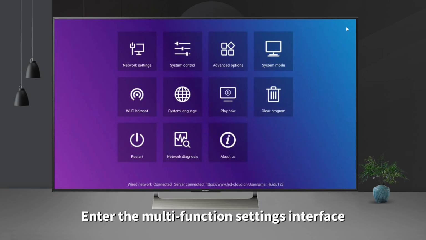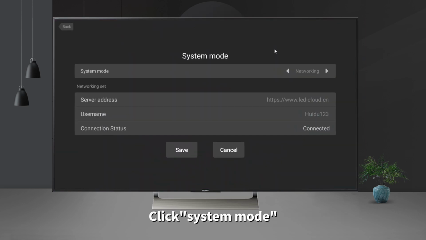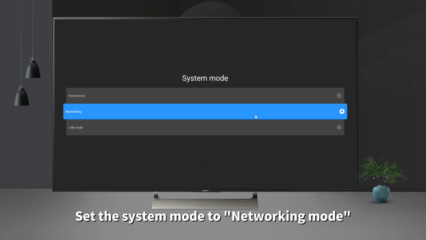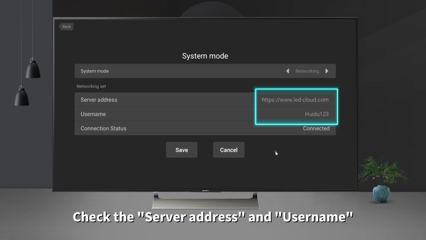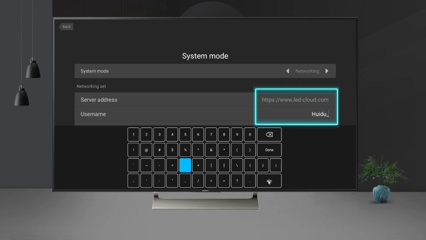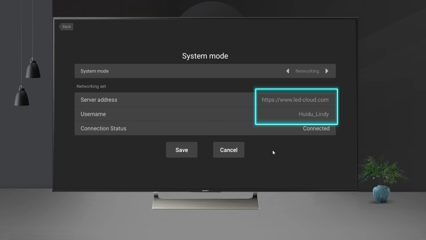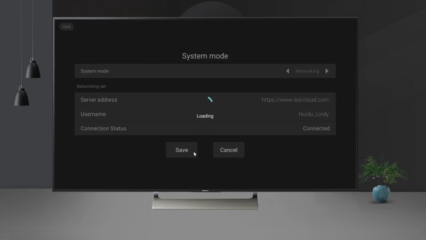Enter the multifunction settings interface. Click System Mode. Set the system mode to networking mode. Check the server address and username. Finally, click Save.